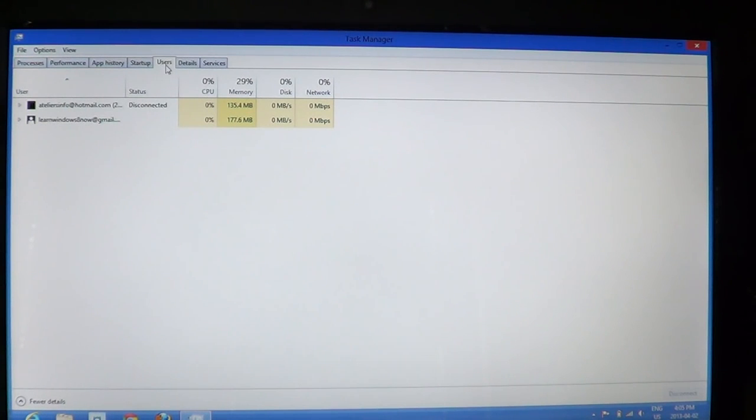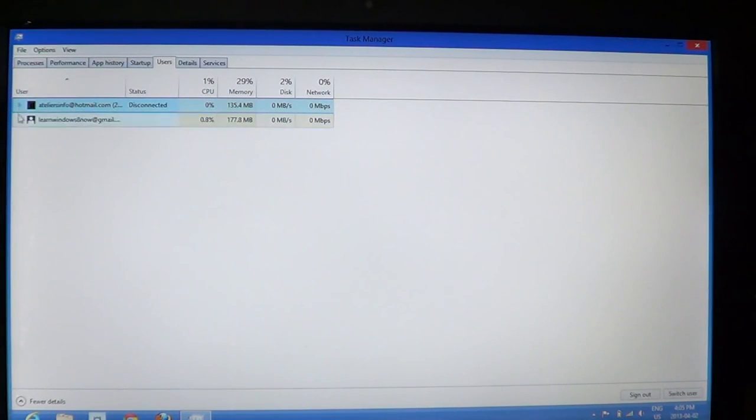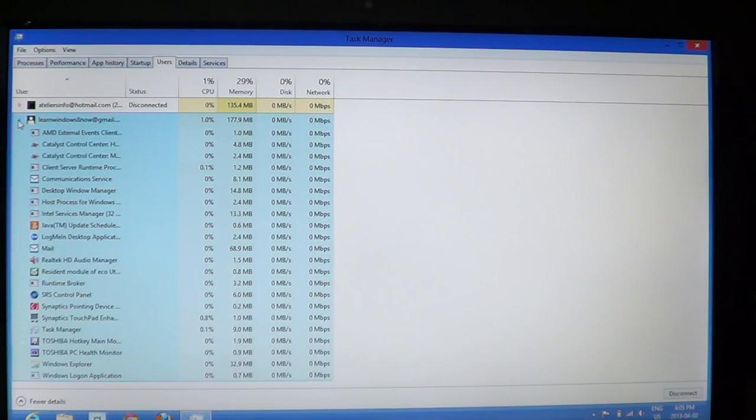So this is a great little way to understand and see what other users are doing on your computer. If you suspect that one of your users, or if you have multiple users in a family and you think someone in your family is kind of overusing the computer, all the information is here, and that's pretty cool for that. And at the left you have this little arrow that lets you know everything that's running on each user.